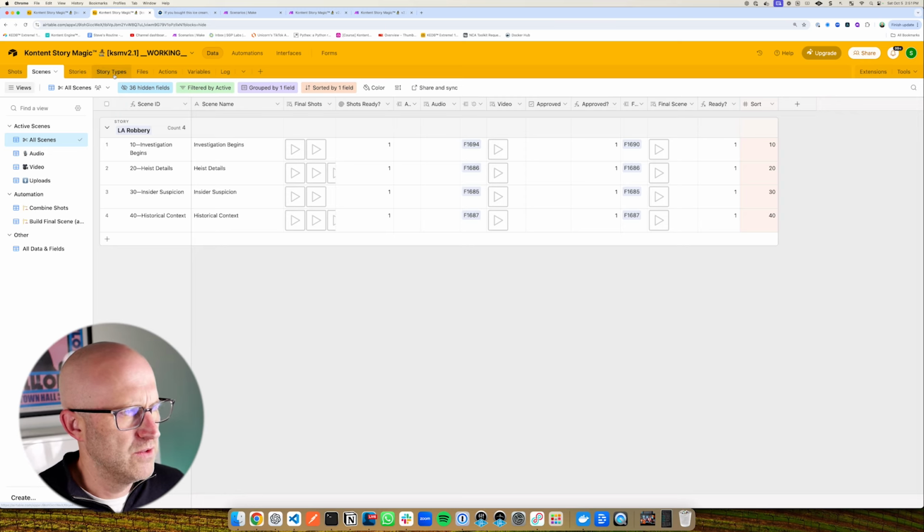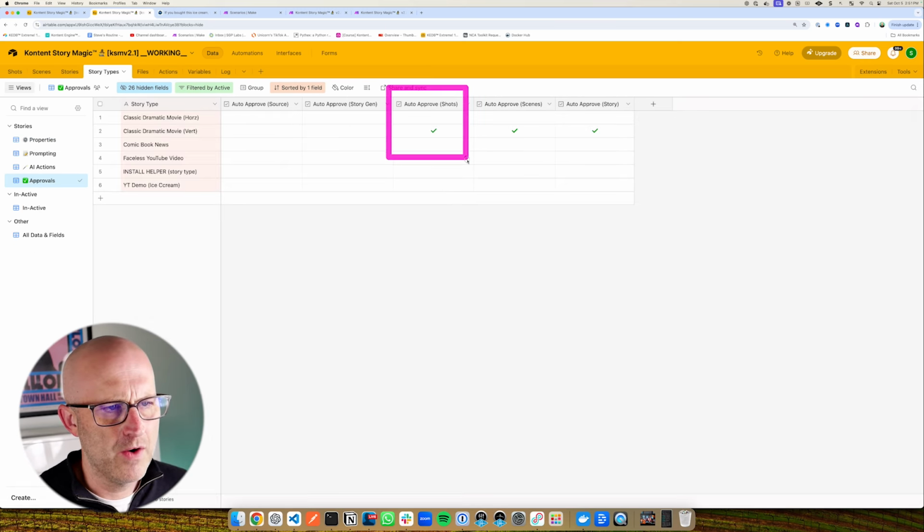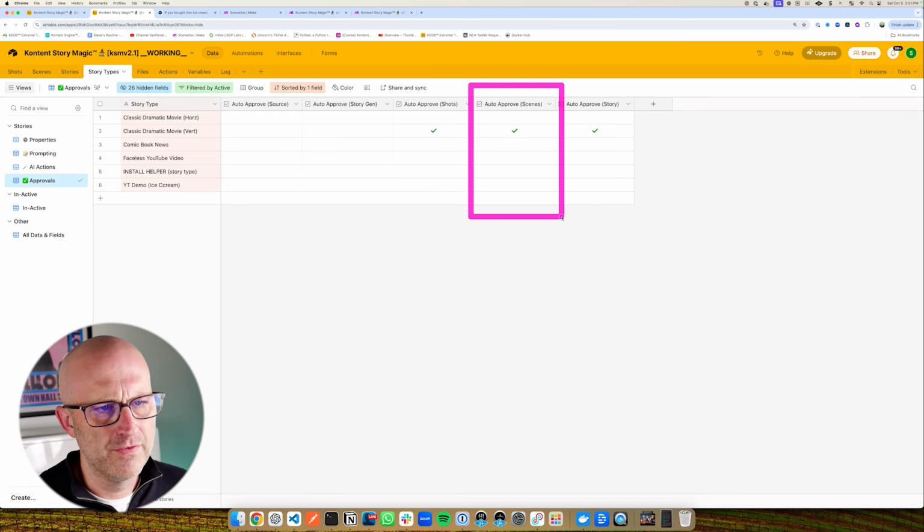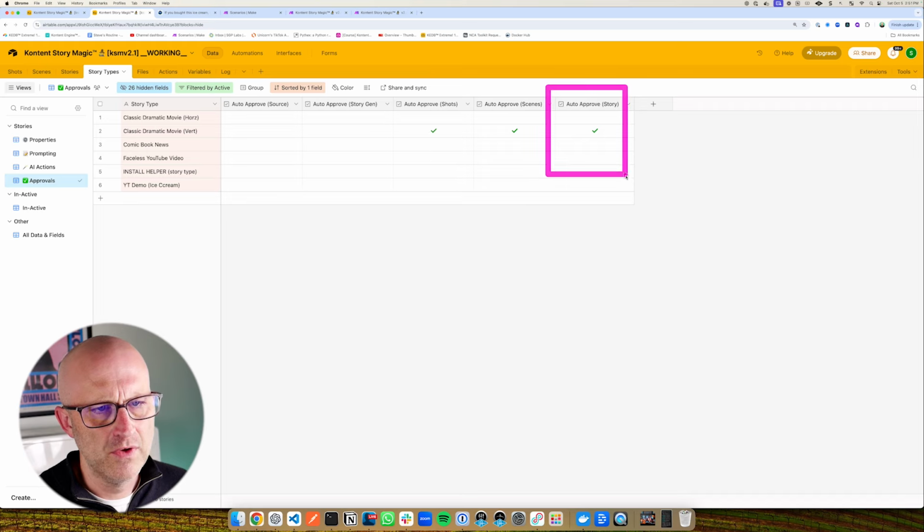So jumping back to the story types. Again, we have the auto approvals for shots, the auto approval for scenes, and the auto approval for stories.